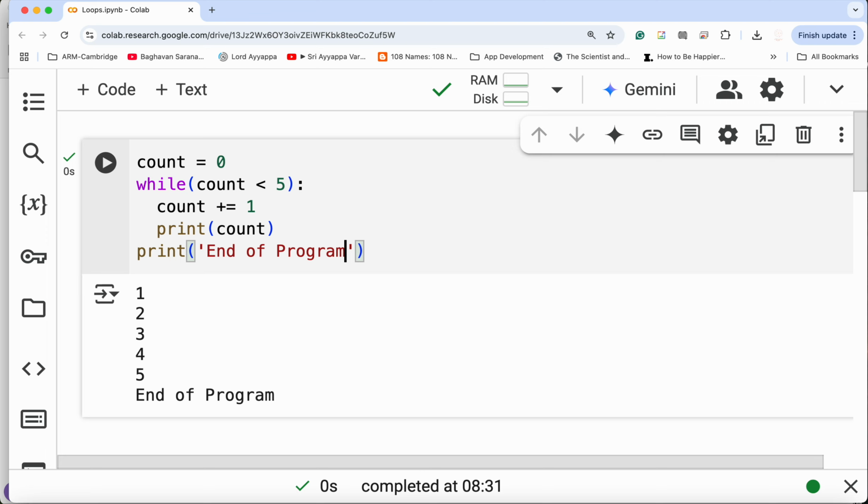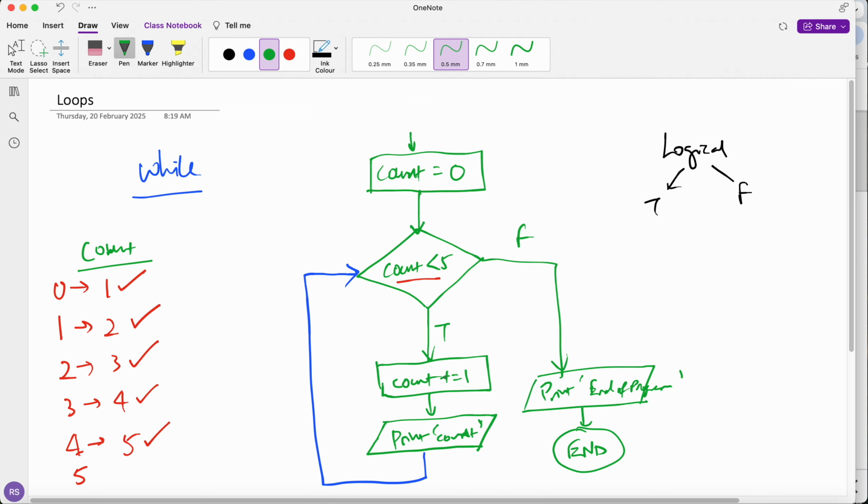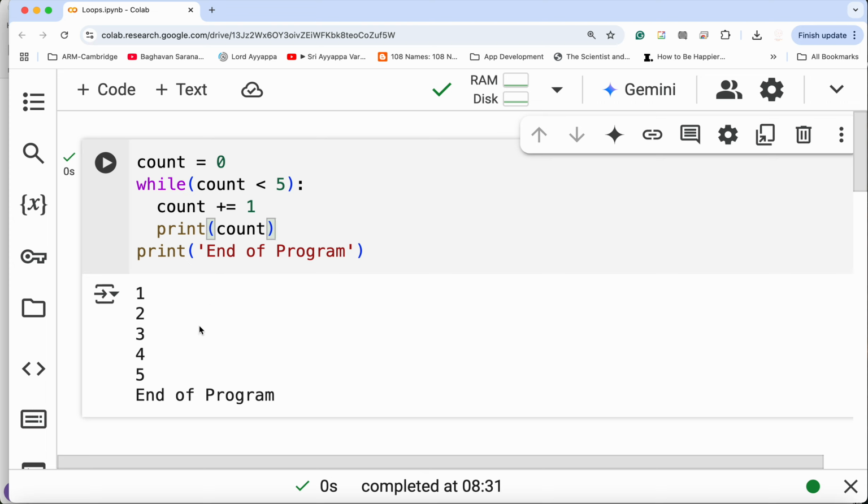So now you see that when I finish with the loop and I no longer satisfy the condition where count is less than 5, I don't execute this block anymore and I come to the end of program. So that is basically how a loop works. As long as a condition is true, I will repeat that block of code. Once the condition is false, I will skip that block of code. So in this case, when I skip this block of code, I'll come to end of program.